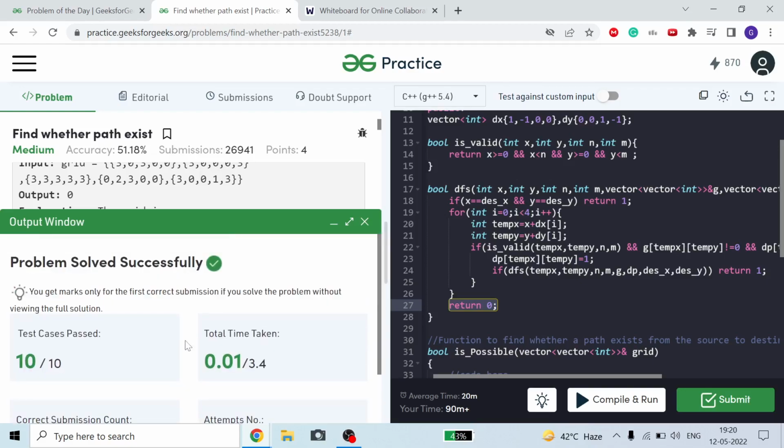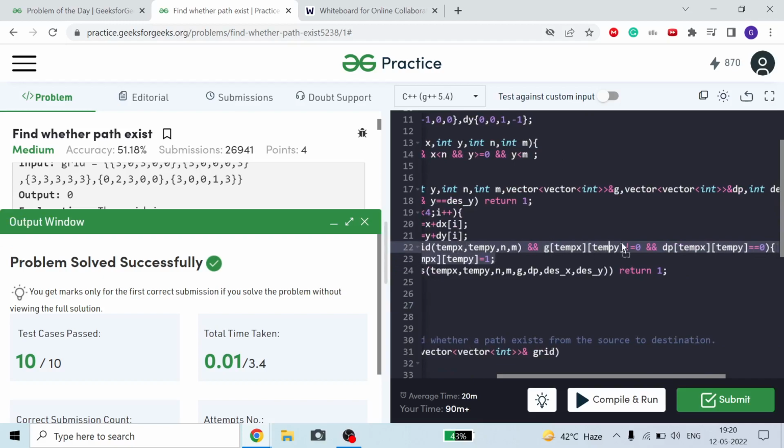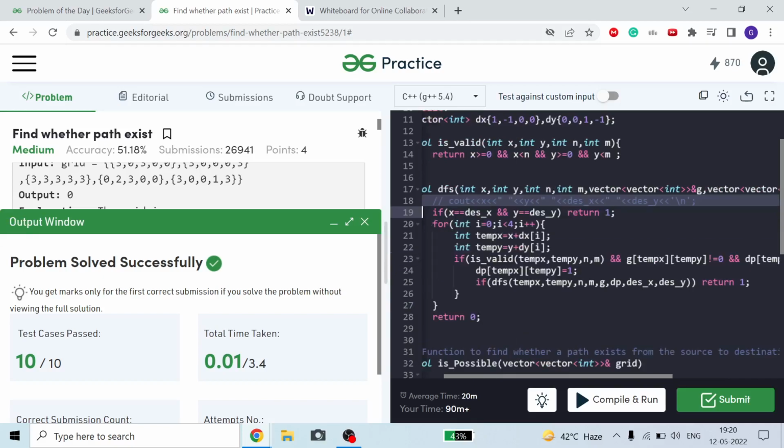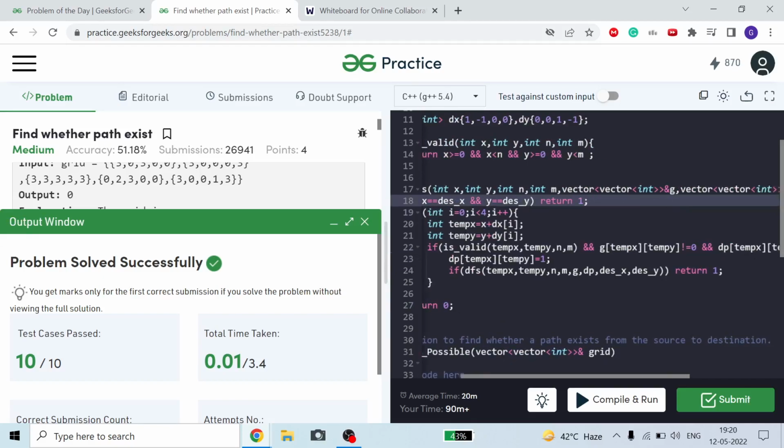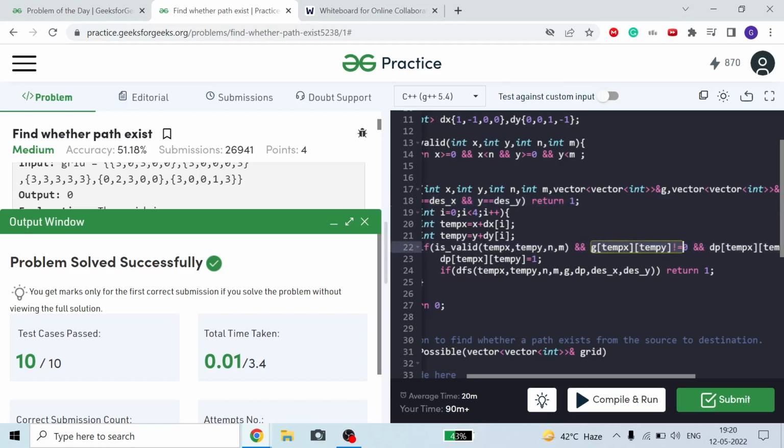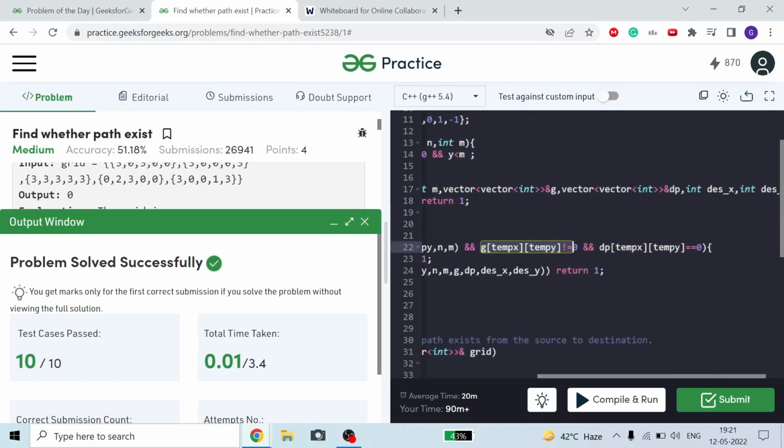So I hope you understand it. This is a big problem but not very complex, because you just have to take care of 2-3 different things. Mainly, the coordinate should be valid, second, g should not be equal to 0, and dp of temp should not be visited yet.